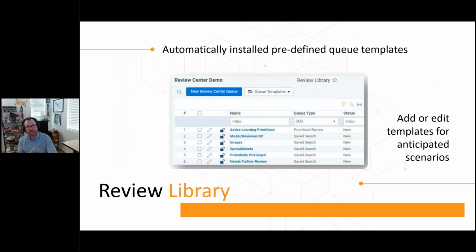One of the great things is it's automatically installed. There are some components we'll talk about in a little bit, but the review library has some pre-built information. If you want to use that prioritized review, train the system over time, and feed those highest scoring documents, that's available to you. If you just want to find common image extensions, maybe you've got a collection off of a phone, or you just have images or spreadsheets that you want to review, you can address those in different queues.